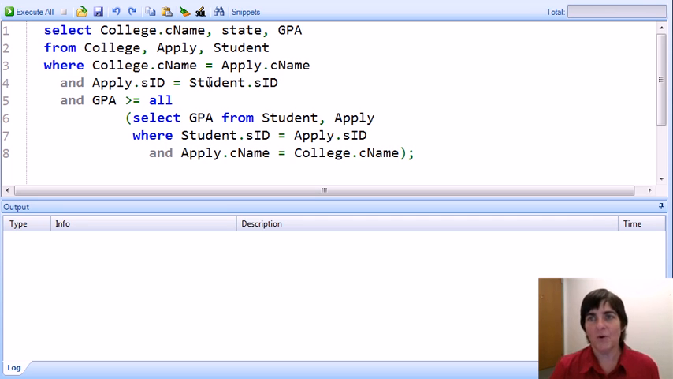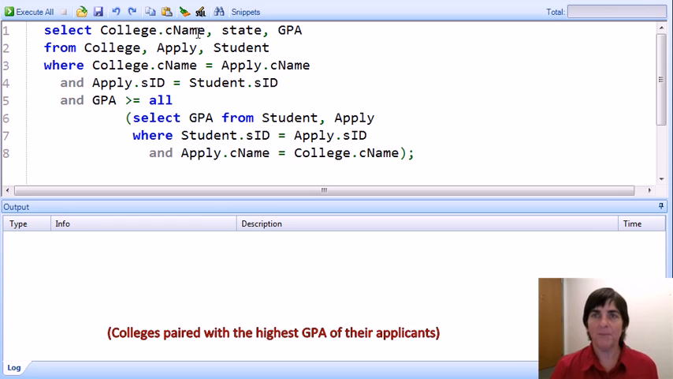What we're going to do is find colleges, and pair those colleges with the highest GPA among their applicants. So this requires joining all 3 of our relations, college, apply, and student. We have here the join conditions. We always need to remember to include those.